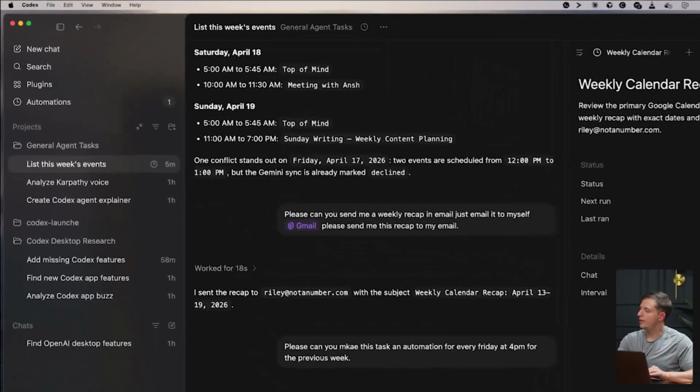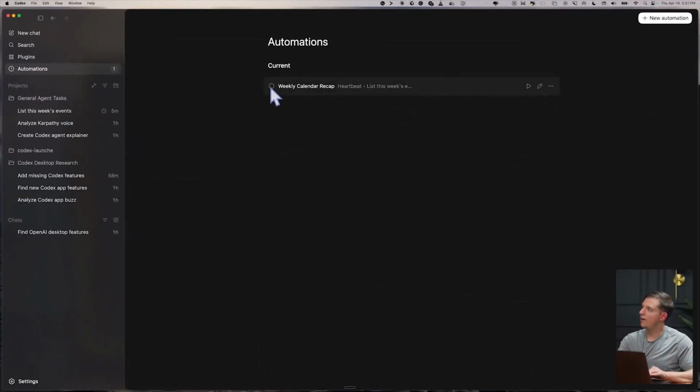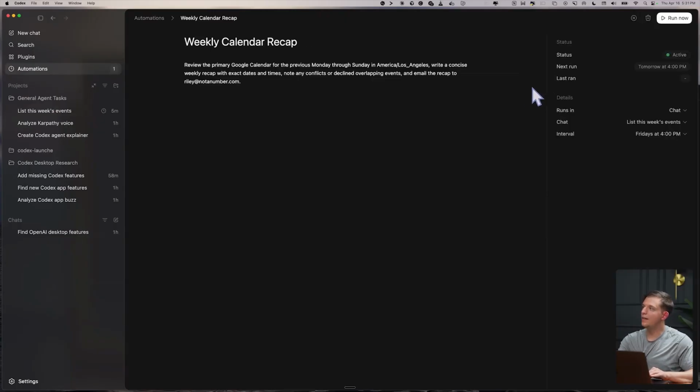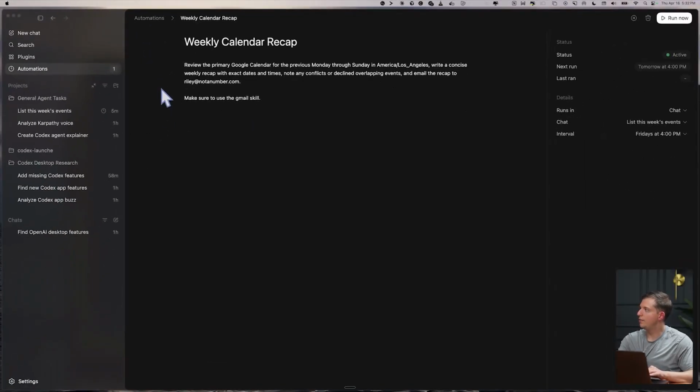And what you'll notice here, if we actually go up to automations, we now see a 1 by automations. We can click on this, and here we see the automations. Look at this. And you can actually test this automation just by hitting play, which will automatically play it, or we can edit the automation, and it is very easy to just edit it, and we can add to it. And I can say, make sure to use the Gmail skill. If you want to, you actually don't need to do that. It's basically implied, and it's that easy to create an automation. You just ask Codex to create an automation.